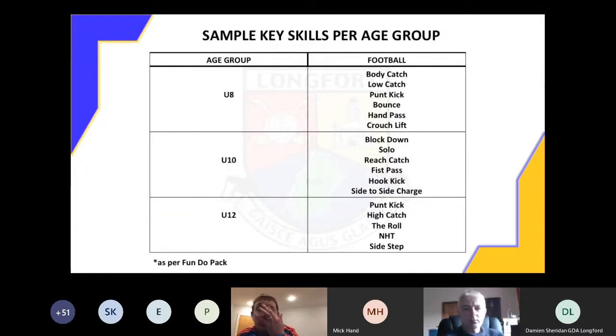Here's a quick slide of sample skills per age group. We have under 8s, 10s and 12s. These are taken from the Fundo pack, which most of you will be fairly aware of, or the e-learning site on the GAA website. This is a list of skills, a recommended area where the skills should be taught. Now, this isn't set in stone. I would advise all clubs to look at their age groups and see what age group are we coaching the high catch at? What age group are we coaching the block down at? And maybe what's appropriate to your players? That's very important. So again, the hook kick could move back to under 8. The crouch lift could move to under 10. It all depends on your club and your situation and the players you're working with.